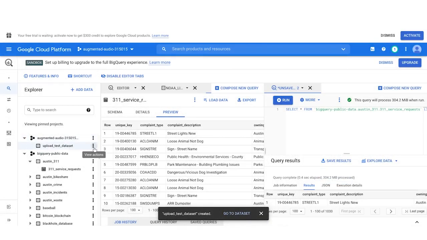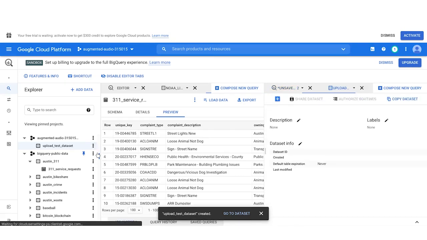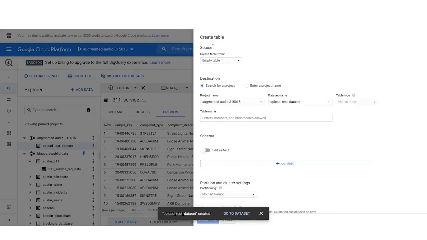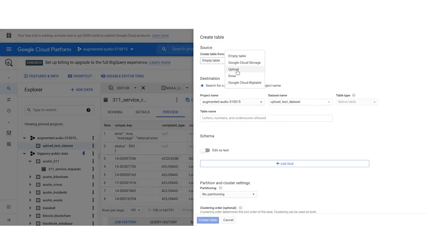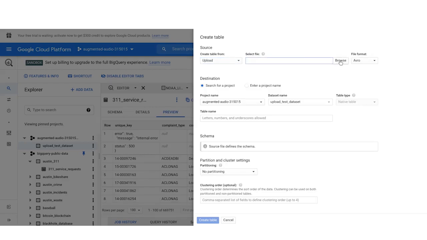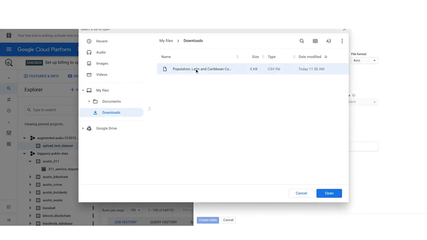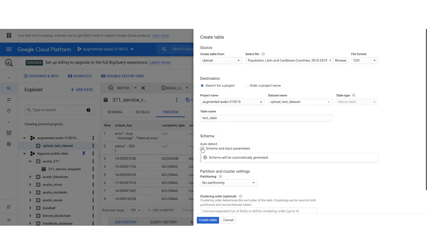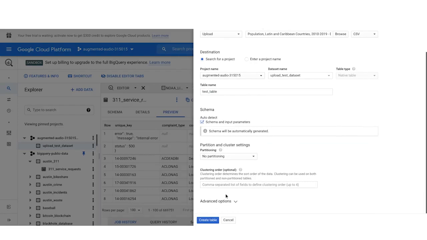Next, go to the Explorer menu and choose the three vertical dots next to the dataset under the project's dropdown. Now, we'll select the icon for Create Table, which opens a pop-up window. Under Source and Create Table From, select Upload or whichever method you prefer to upload your data. Here, we can upload any data file, such as a CSV file. Let's give our table a helpful name, such as test_table. Make sure that the schema is set to auto-detect and select Create Table.